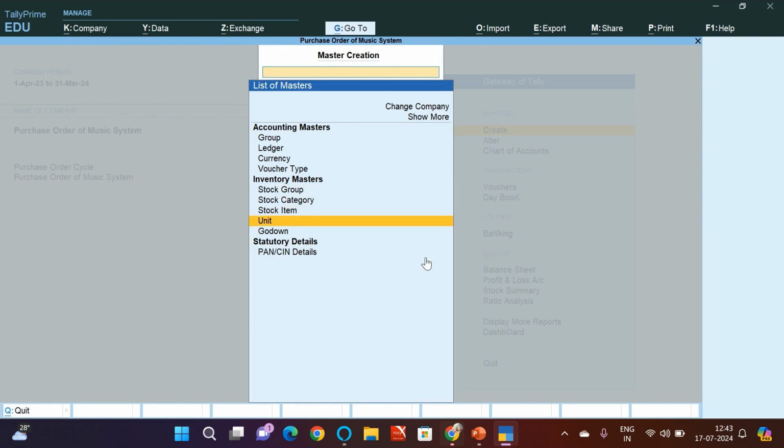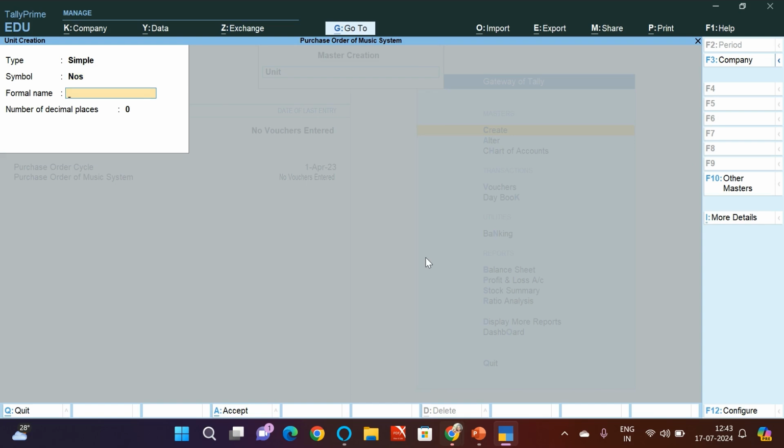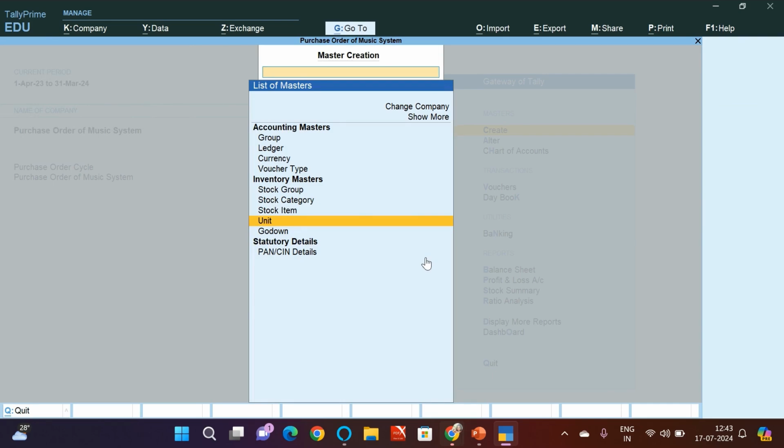So I'm just going to go back, and before creating the stock items, we need to create something called a unit so that it can be quantified. So I'm just going to click unit. Here I'm going to give it as Numbers. If you need the full form, you can give it, otherwise it's not needed, give it as yes. So I've created both the stock group and the unit.